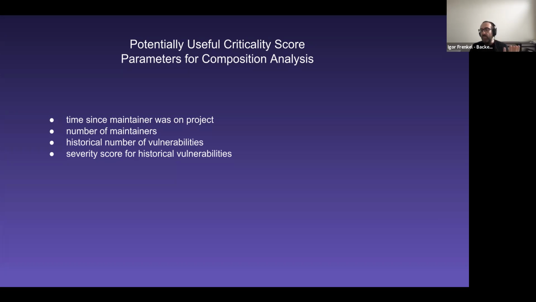So time since maintainer was on project, why would that be useful? Well, if it's a new maintainer, there's the question of maintainer trust, but also would that maintainer be able to fix a security issue quickly? Does that maintainer understand how the security issue would affect others, right? Number of maintainers is useful for backup, things like that. Again, these are my thoughts on it. I haven't thought it fully through, but something like the historical number of vulnerabilities would indicate the overall reliability of a project. Is this project something you can trust if it's critical, if it's in the downstream path for your project? When you're judging whether to update this project or even include it in your dependencies, should it be there? And then the severity score historically, so basically the relative severity of vulnerabilities or advisories over time, might indicate other things, like is this project kind of insecure.